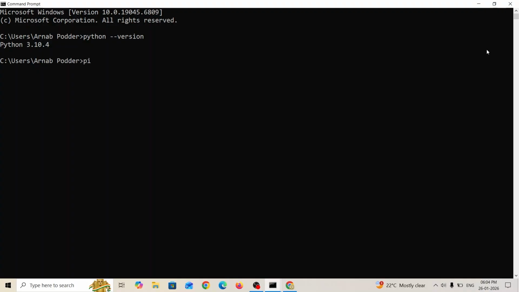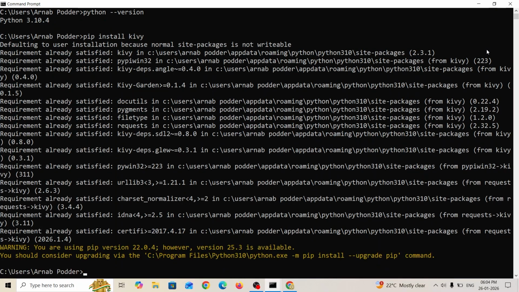Now we will install Kivy framework. Type the command pip install Kivy. Press enter and the installation will begin. This takes a few minutes depending on your internet speed. After installing Kivy, it is always a good practice to upgrade pip to the latest version.